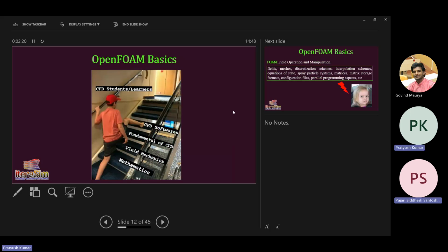Okay. So I think most of the people here are from mechanical and aerospace backgrounds, so I think these concepts are somewhat clear in your mind. That is why we organized this OpenFOAM workshop so that we can have some basic idea about CFD software.